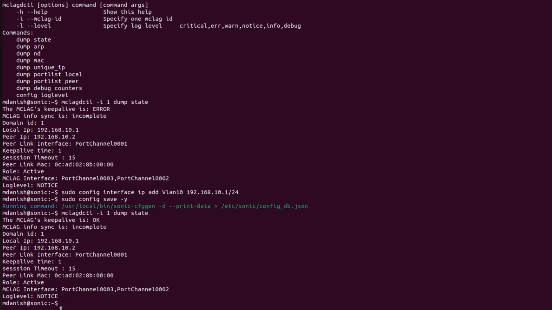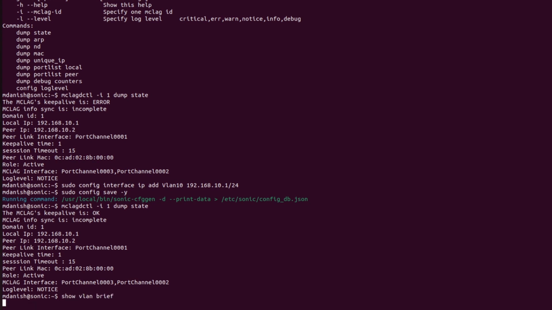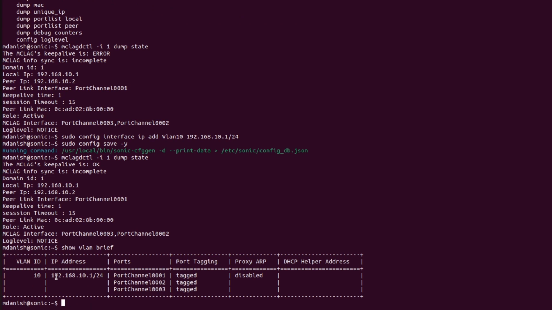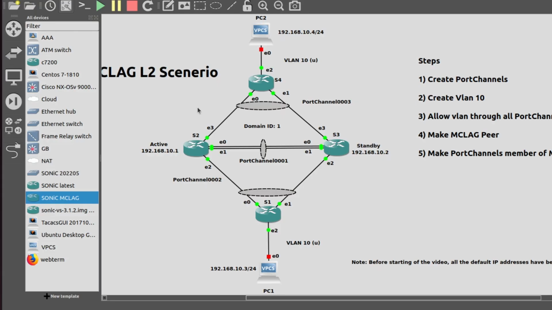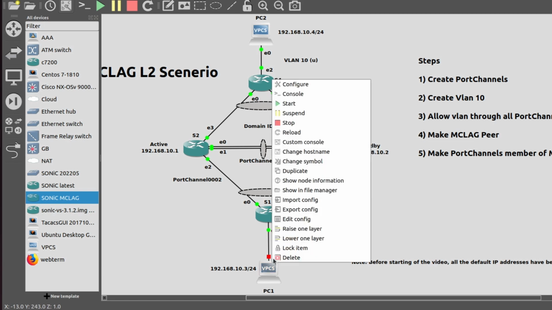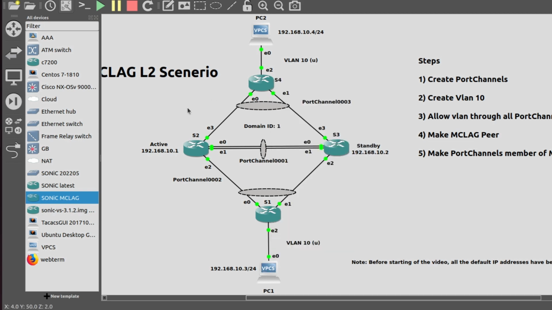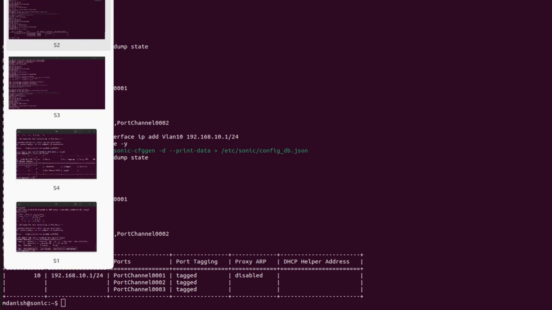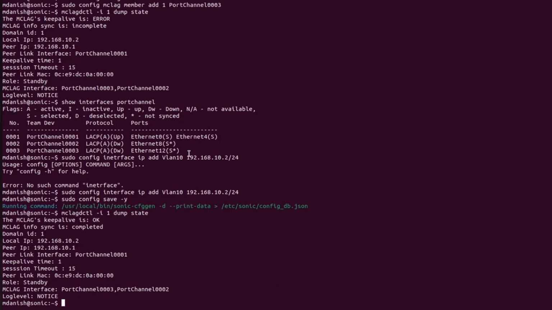Now I will check the VLAN table using command show vlan brief. As we can see here, IP is also assigned. Now I will go into topology. I will run these switches. Now I will show one more thing by going into switch S3. Now again I will check the status of interfaces port channel. Show interfaces portchannel. This is port channel.